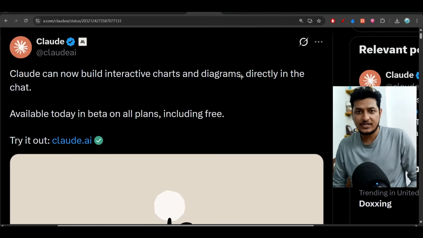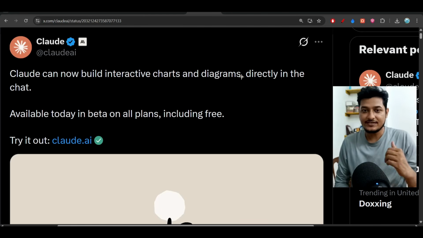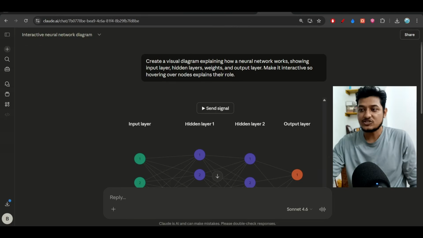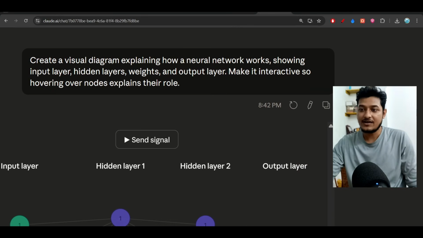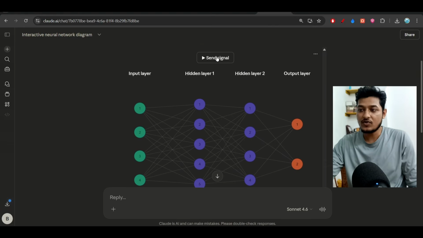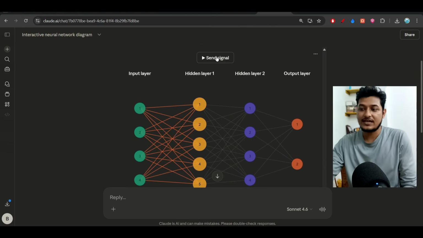Claude just released another new exciting feature and it is available for all. It is available for free, and the feature is interactive charts and diagrams. Basically the idea is, here you see I asked it to create a visual diagram explaining how a neural network works, and here you see this is the output from Claude. If I just play it, you see this is the simulation that you will be able to see.